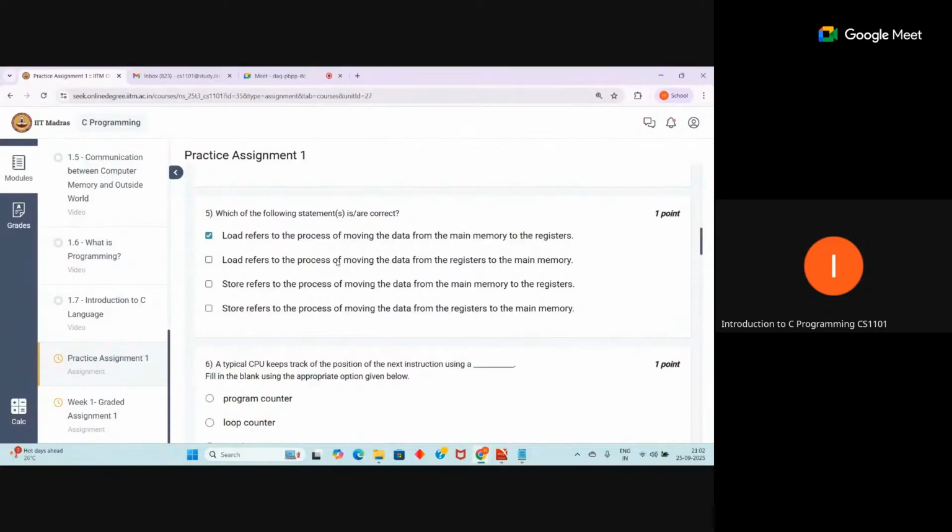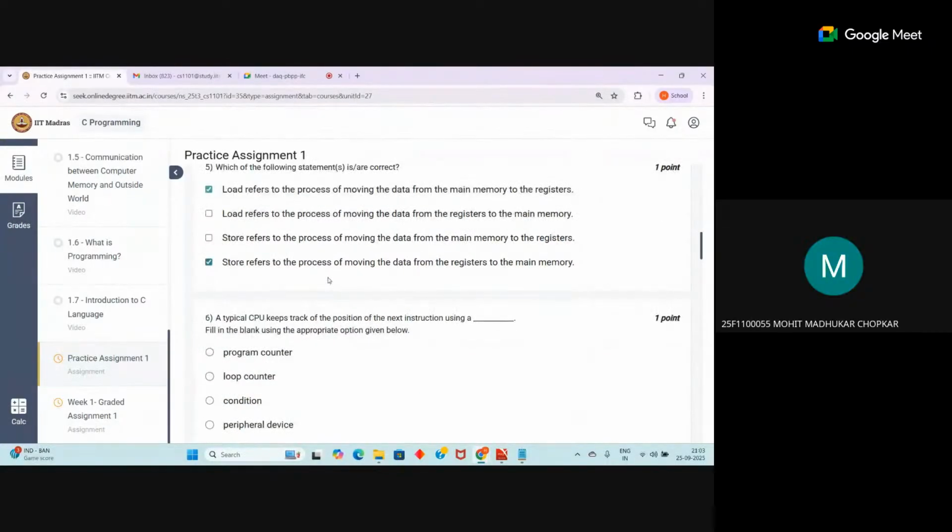Load refers to the process of moving data from register to main memory. This is wrong. Whereas a store refers to the process of moving the data from register to the main memory. So this option is correct. Load means it will move the data from main memory to the register. Store means from register to the main memory.